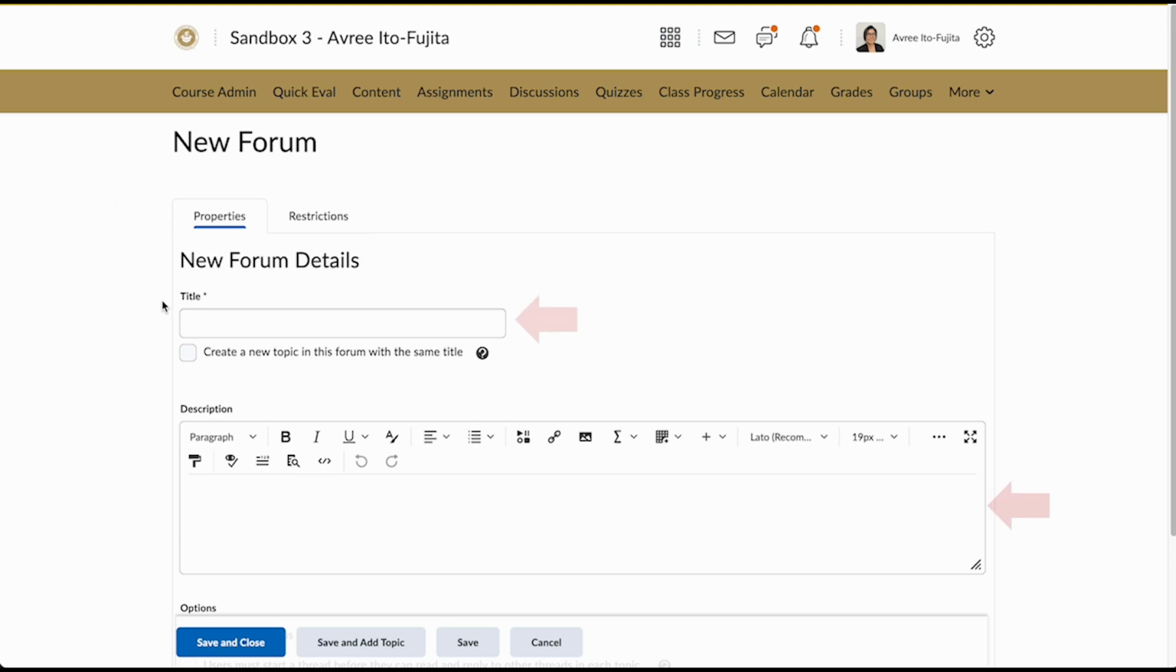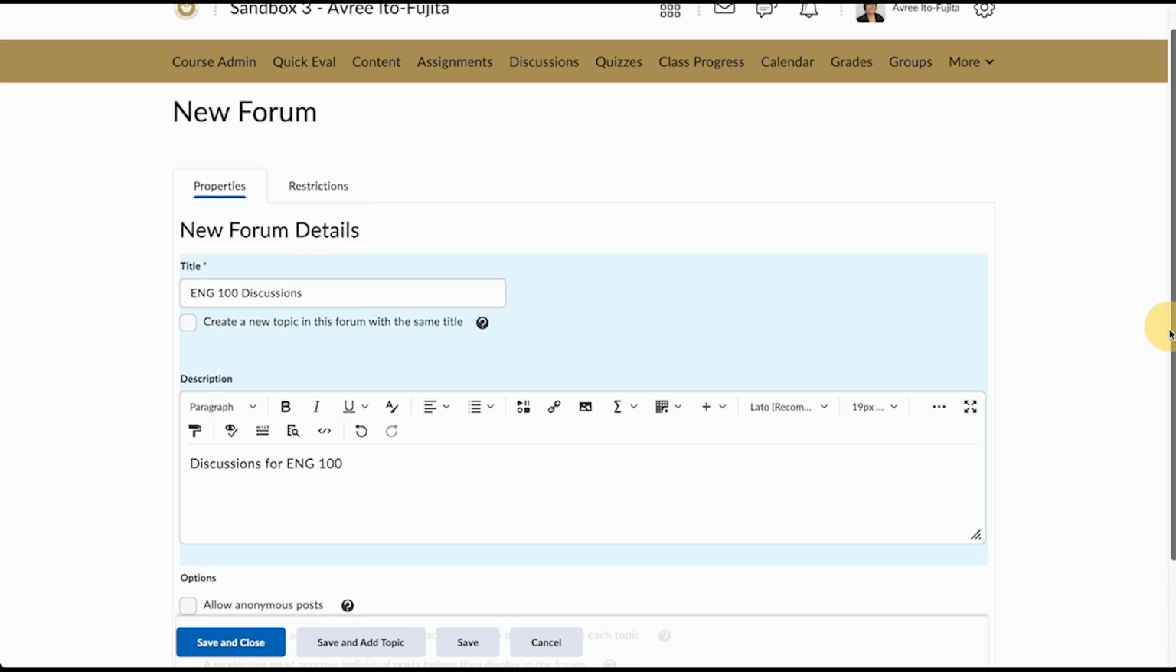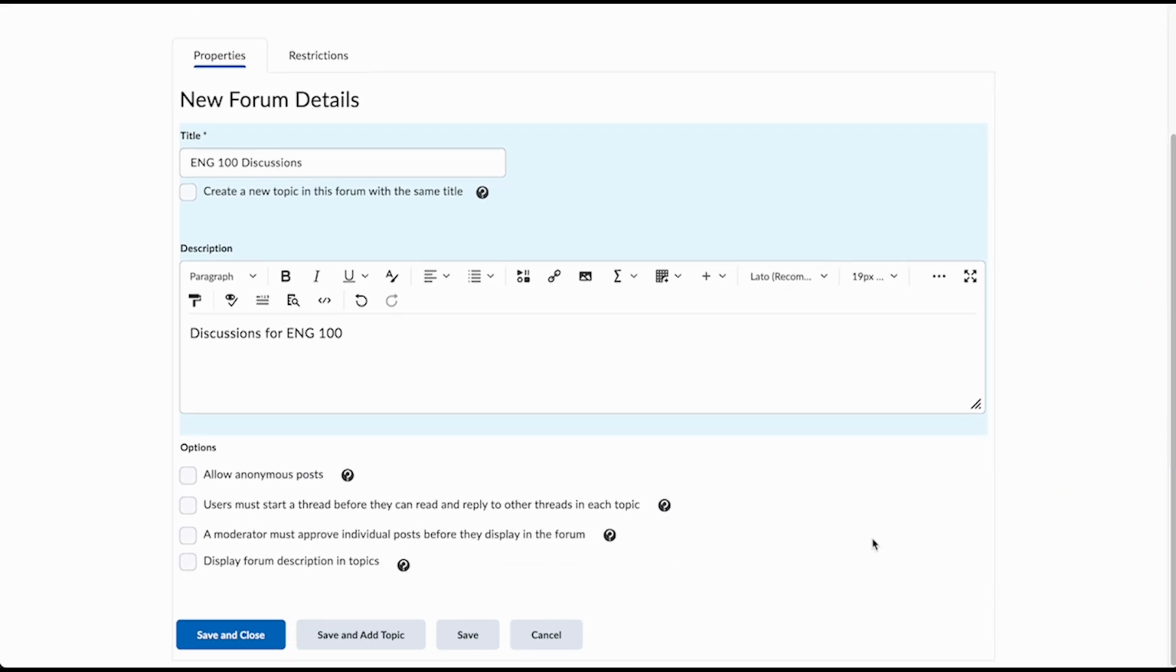First, create a title and description for your forum. If you are choosing to have only one topic in the forum, you can select the Create a New Topic in this forum with the same title option. Then, configure options for anonymous posts, moderation, visibility of threads, and visibility of topic description.